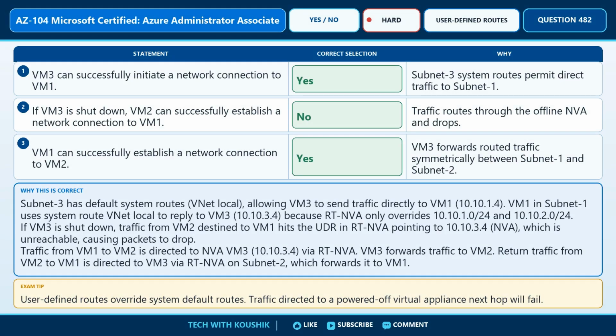For the first statement, choose yes. Subnet 3 system routes permit direct traffic to subnet 1. For the second statement, choose no. Traffic routes through the offline NVA and drops. For the third statement, choose yes. VM3 forwards routed traffic symmetrically between subnet 1 and subnet 2. A useful examination rule is this. User-defined routes override system default routes. Traffic directed to a powered-off virtual appliance next hop will fail.